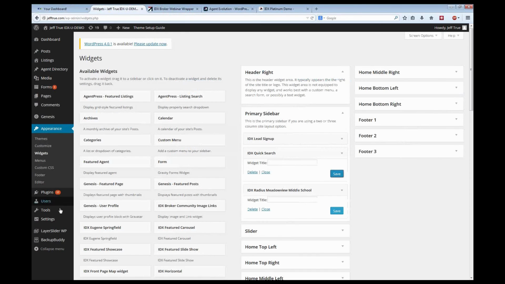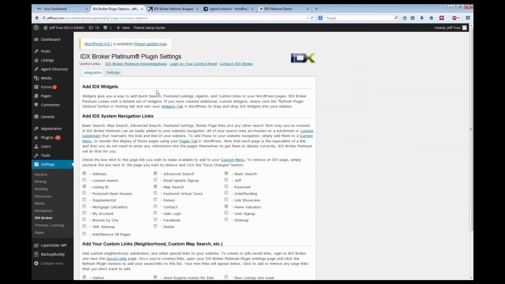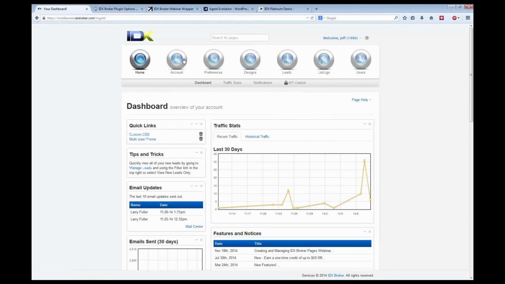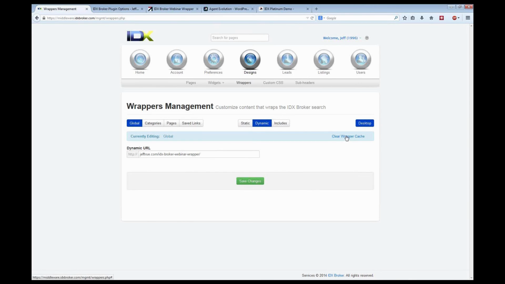You can go into Settings, IDX Broker, and update it here. You can always update the wrapper there. And then also within the WordPress dashboard, you're going to want to go to Designs, Wrappers. Always clear the wrapper cache. It helps make sure that everything's going to take effect.